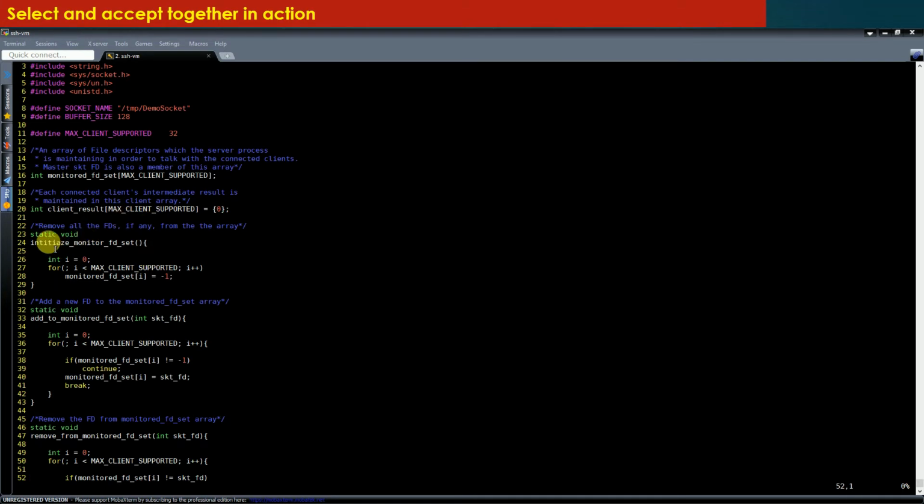I have written a few APIs, for example, initialize monitor file descriptor set, add to monitored file descriptor set, and remove from monitored file descriptor set. These APIs perform operations on our global array of monitored file descriptors. Initialize monitor file descriptor set is a function which does nothing except initialize all the elements in the array with -1. Here -1 is a representation that the array is empty. So if all the blocks in the array are -1, it means the server is not maintaining any file descriptors at that point of time. So initialize monitor file descriptor set actually empties the monitored file descriptor set array.